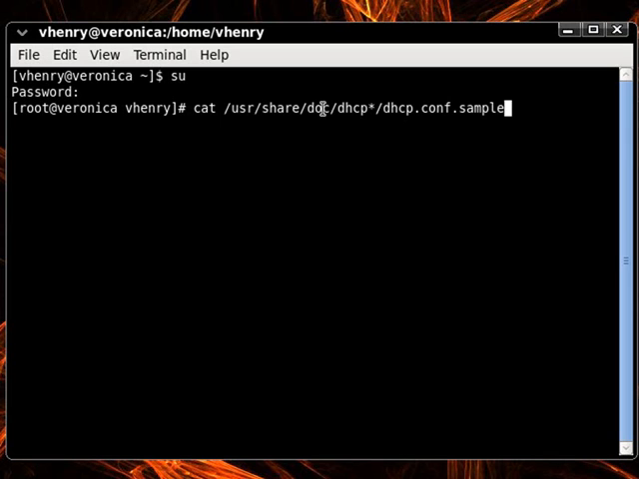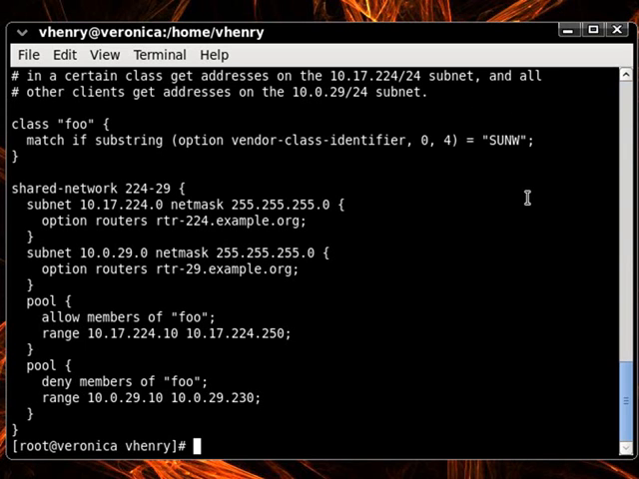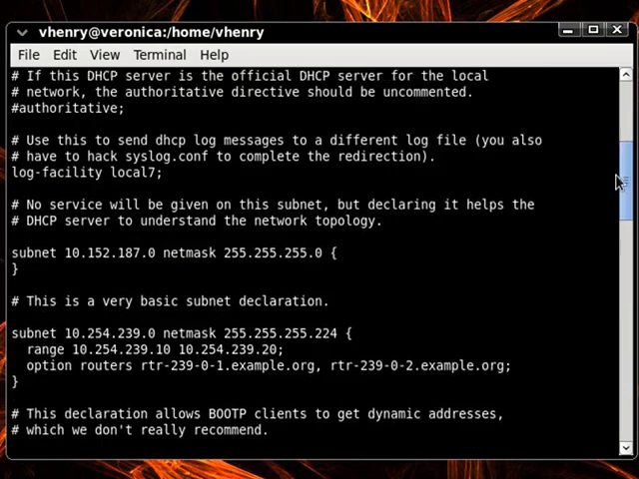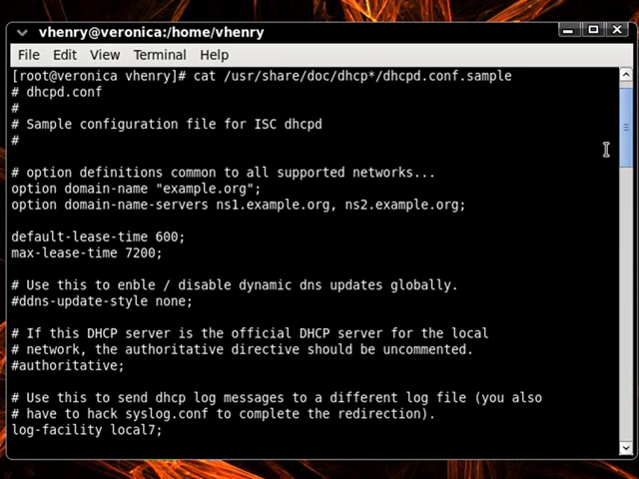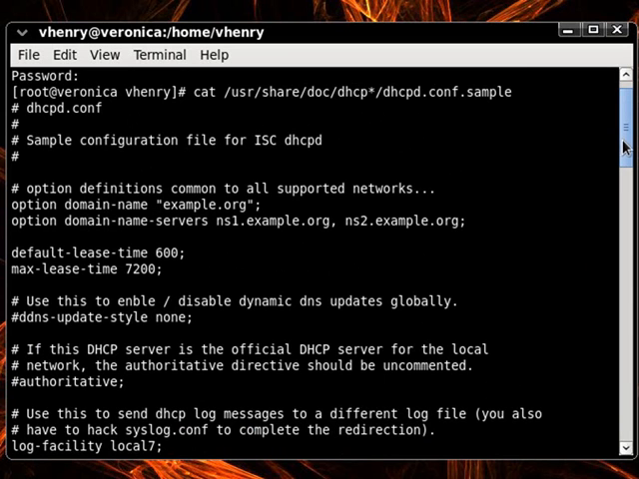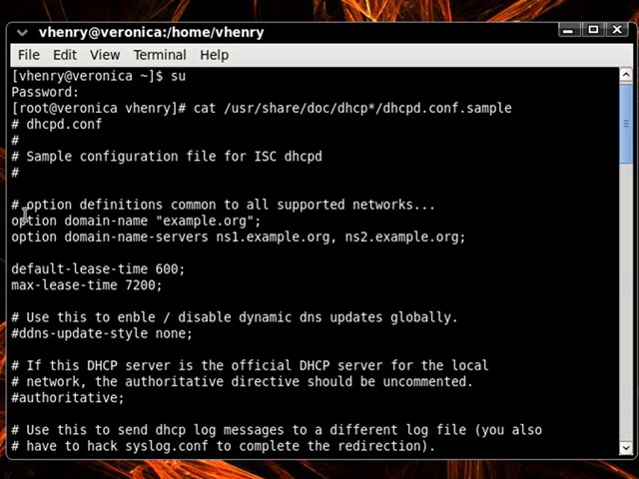/usr/share/doc/dhcp*/dhcp. I see that we forgot the d. dhcpd.conf.sample. And let's hit enter. Scroll back up to the top. And what you have here is a sample file that's an excellent, well-documented sample configuration. And what you'll find is that you can actually use some of these lines to create your own configuration file. And again, if you look at each section, it'll document what the settings mean.